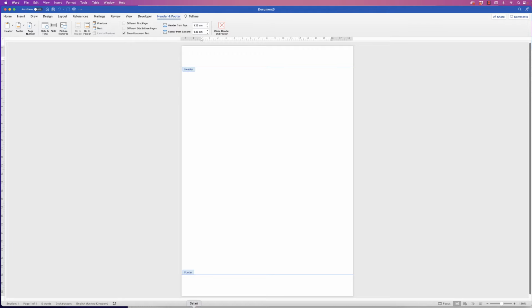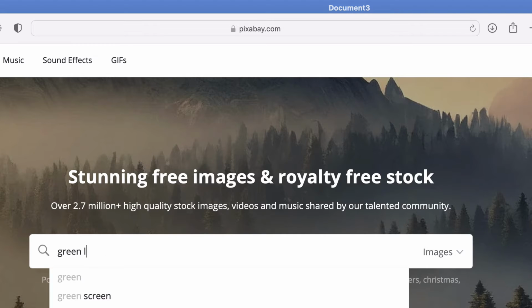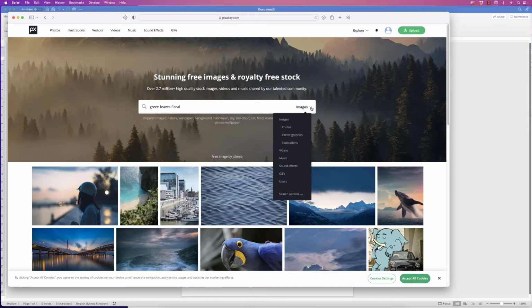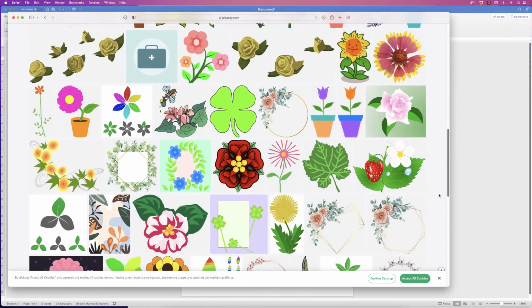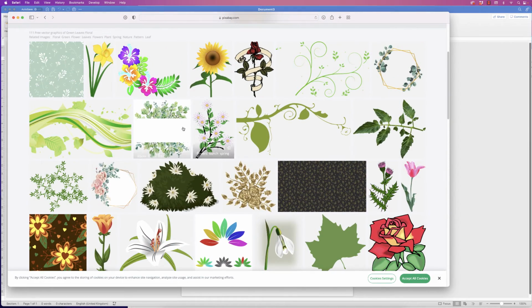So I'm just going to quickly hop onto the internet to my favorite website, Pixabay. So if you go to pixabay.com, and in here I'm going to search for green leaves floral, and then in the images dialog I'm just going to go to vector graphics, and then you can see that you've got a range of different options. You don't have to choose the one that I'm choosing, but you can go through this and click on whichever one you want to use to create your letterhead.